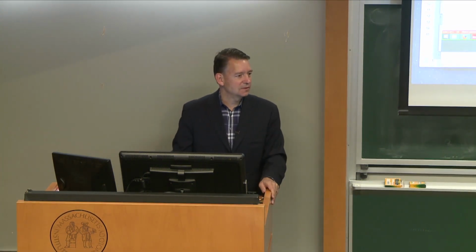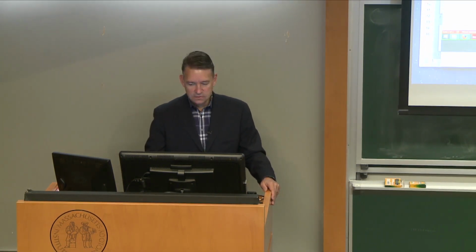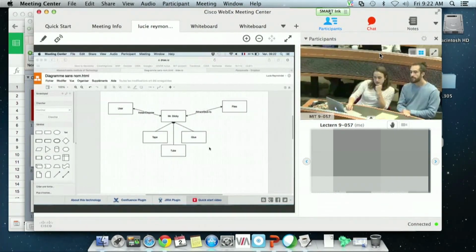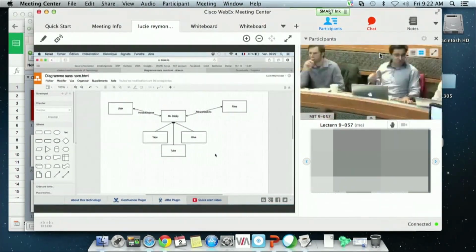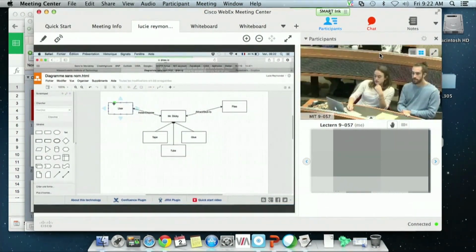Who would like to share here? Lucille? Okay, so we did a diagram showing the use of Mr. Sticky. We have a user, because Mr. Sticky has to be unrolled. The user installs or disposes of Mr. Sticky, Mr. Sticky attracts the flies, and the flies stick to Mr. Sticky. And then we decompose Mr. Sticky into the different components at a lower level. So it's basically at a higher level a use diagram.